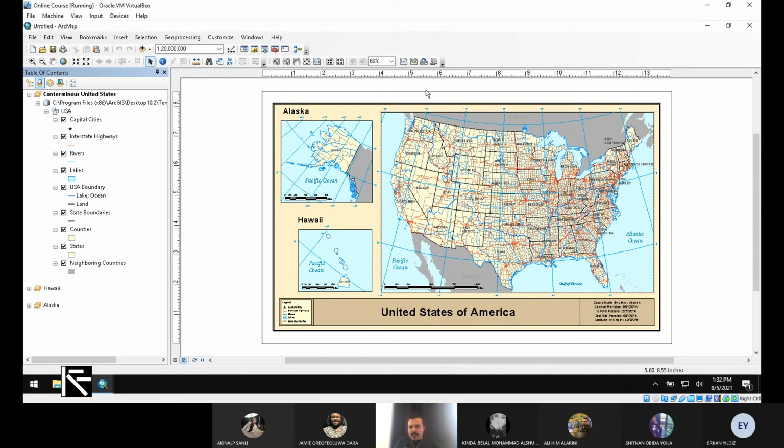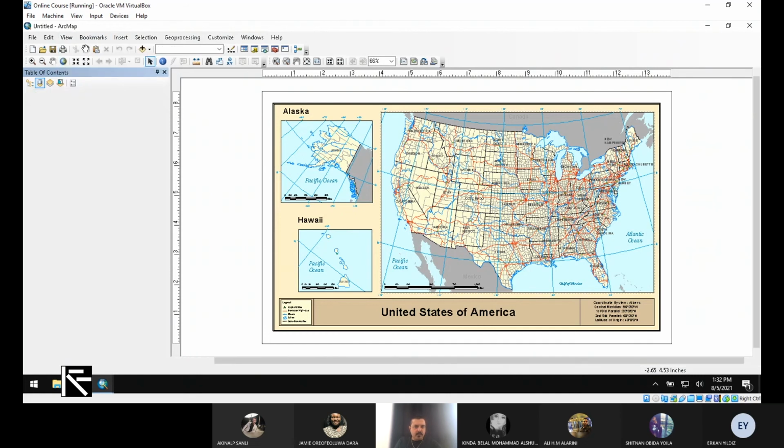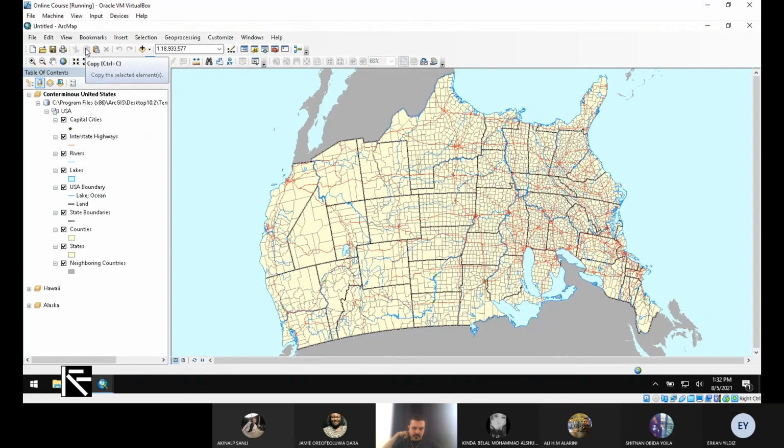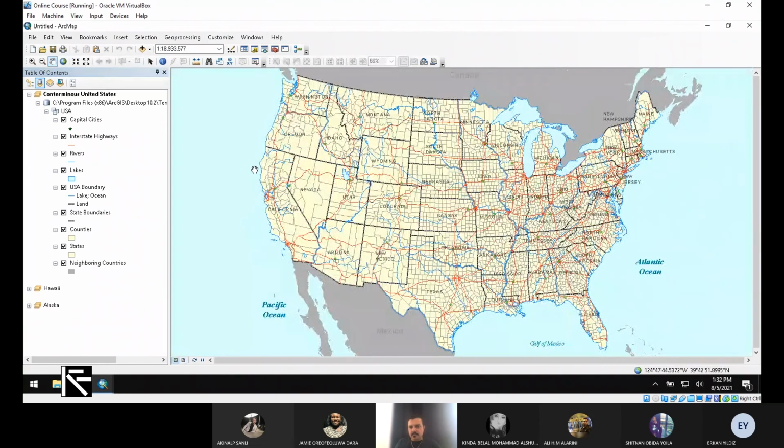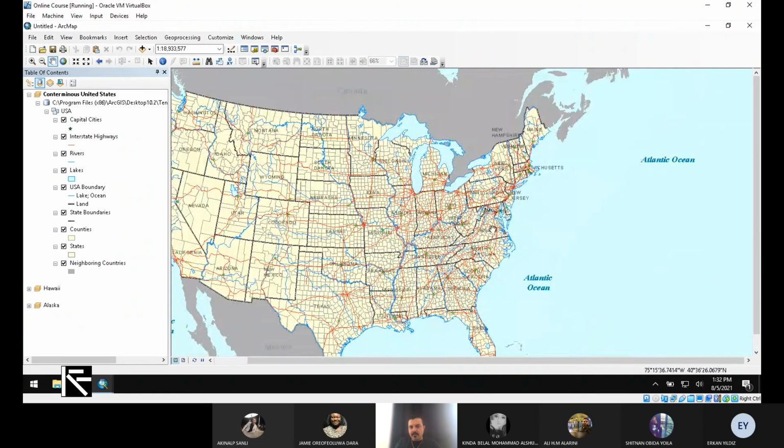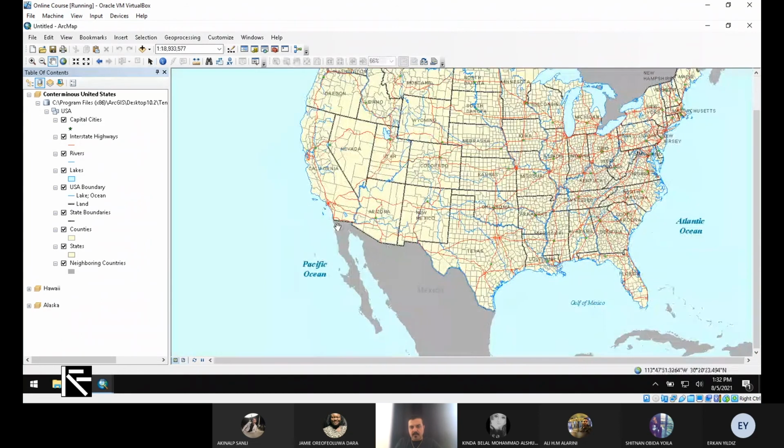We have a canvas here, like any other program, like AutoCAD or Rhino. But here, actually similar to AutoCAD, we have two different canvases. One is called the data view, which is here. As you can see, you are able to see the entire project here. This is the data view.